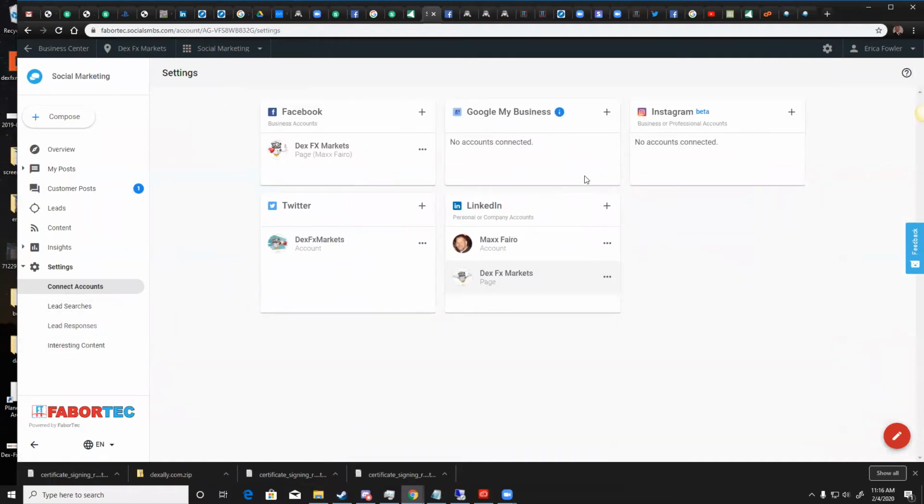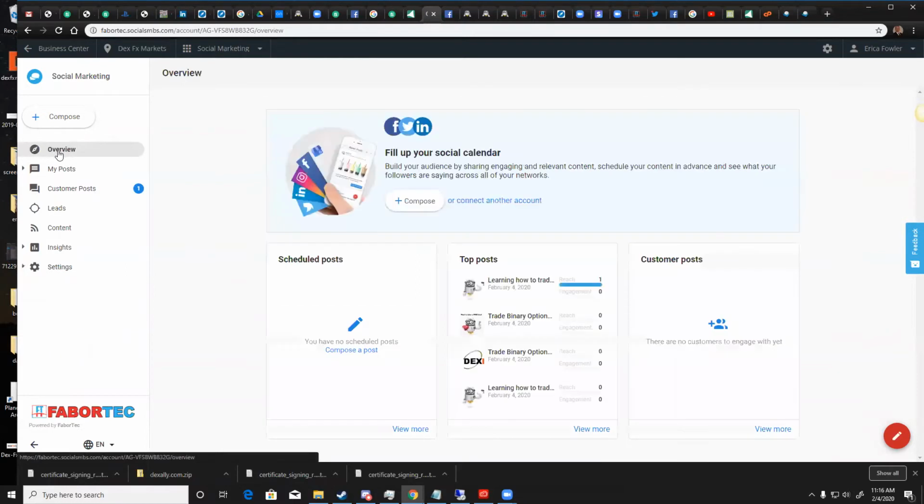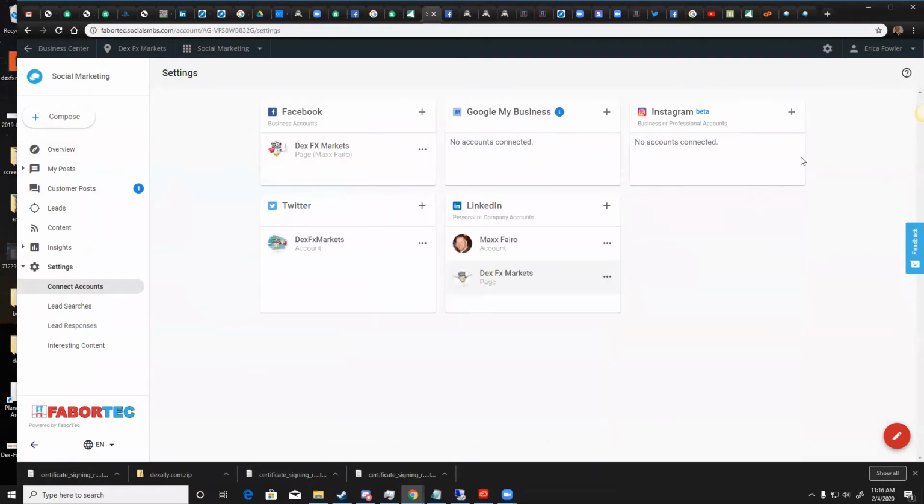Right now, let's see if we go back to overview. There's other ones that we can set up in here, but for right now, we got the big boys, right? We're going to connect another account. You know which ones you can connect and do all that stuff. We got Facebook, Google Business, Instagram, Twitter, and LinkedIn. These are the big boys that are here now.